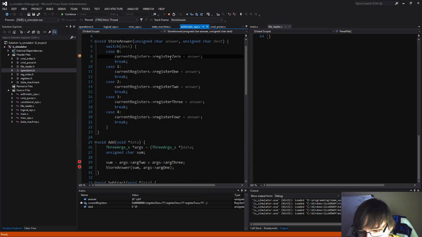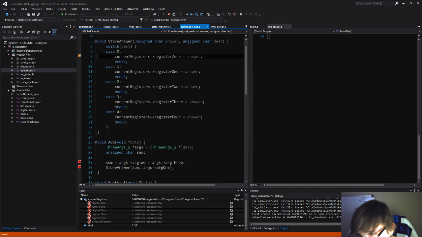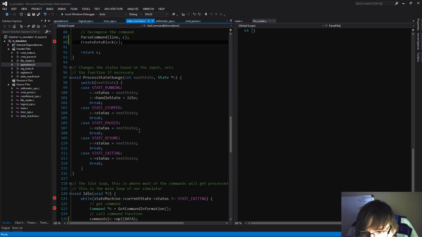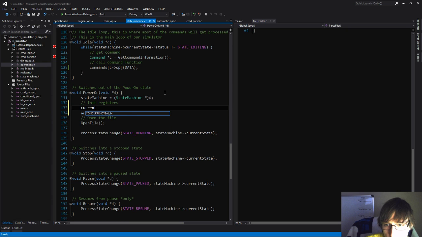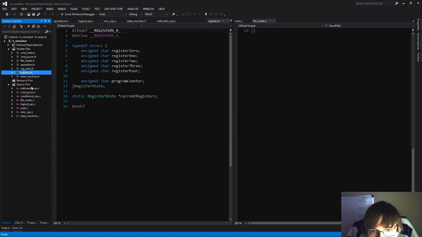So current registers, initialize them. Error. Yeah, that's what I thought. Alright, so stop. Go to state machine. Go to registers. There's current register. Registers. Scroll.